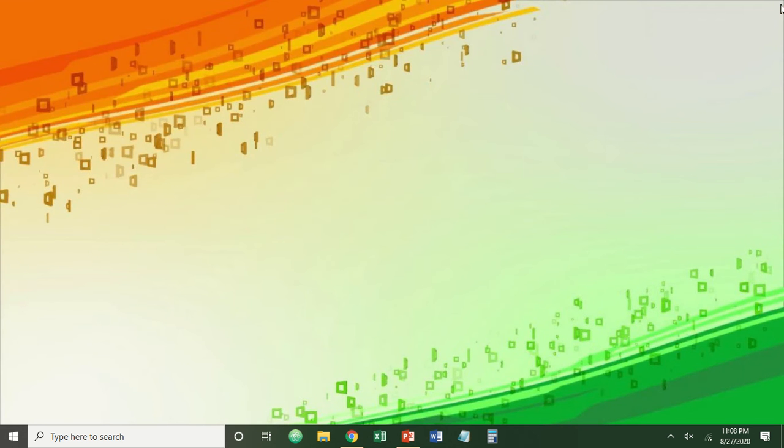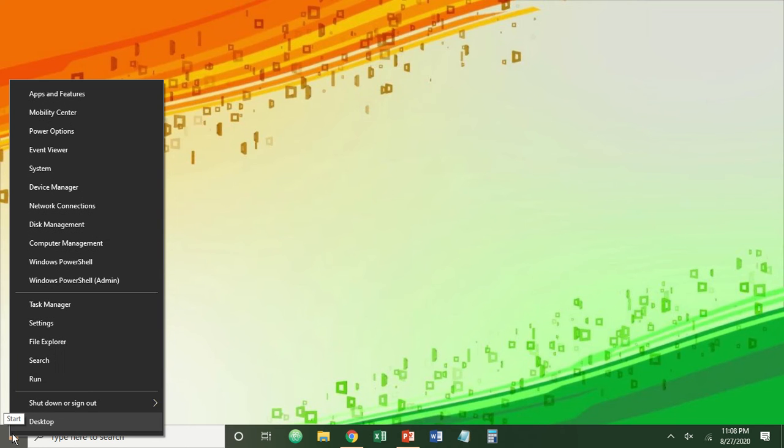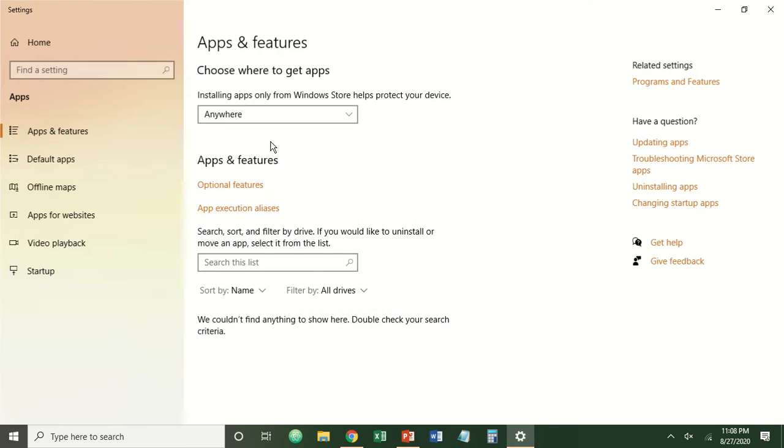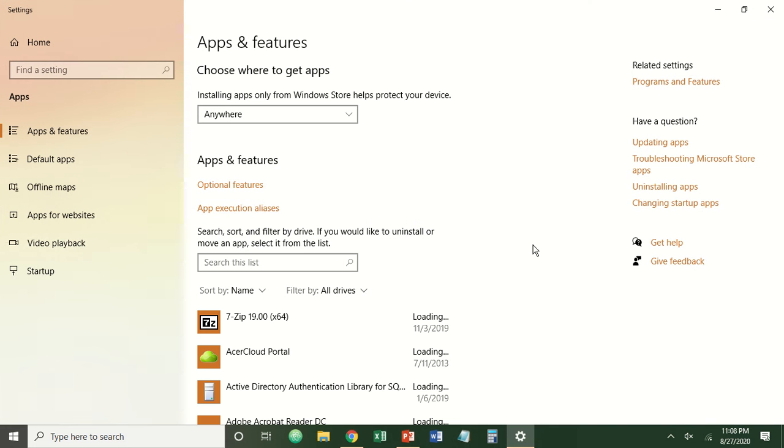Now another way to get there is to simply right click on your start button, and then you see this option, apps and features. Usually it's on the top of this pane, but if it's not, you'll probably just have to find it on this upper half. Let's go ahead and click that, and this time we'll just let it load.